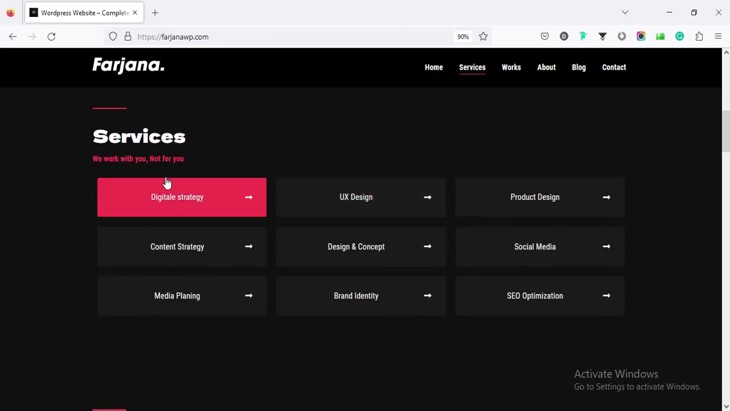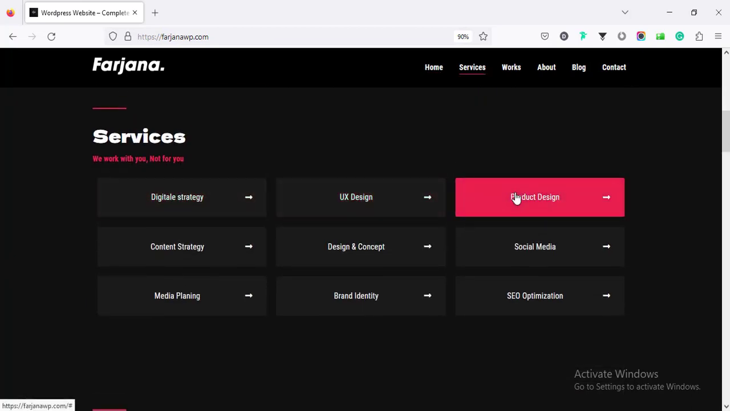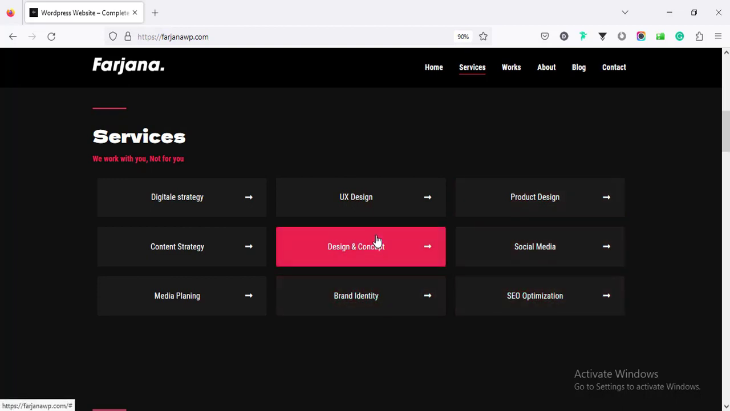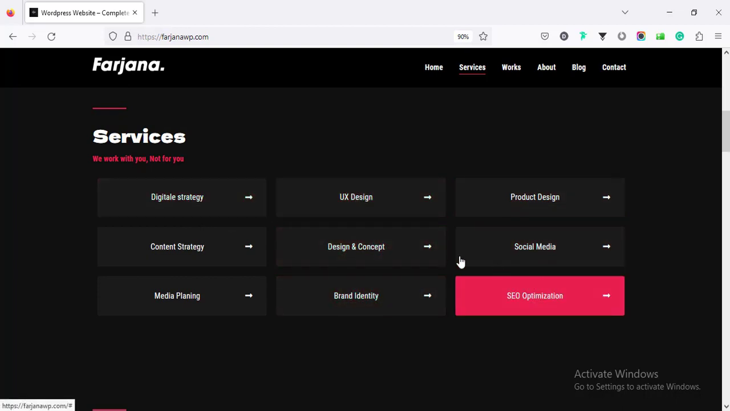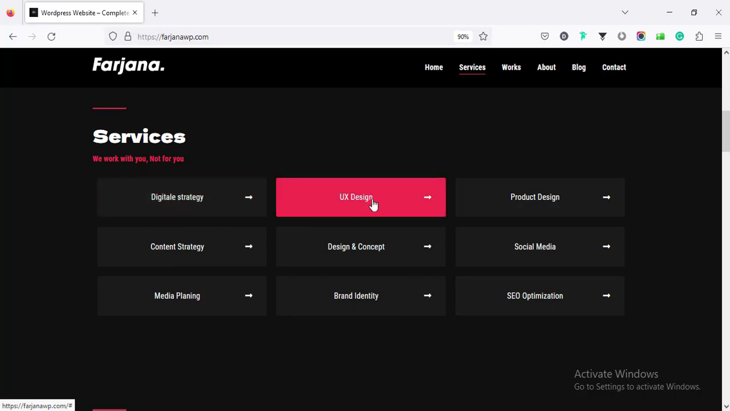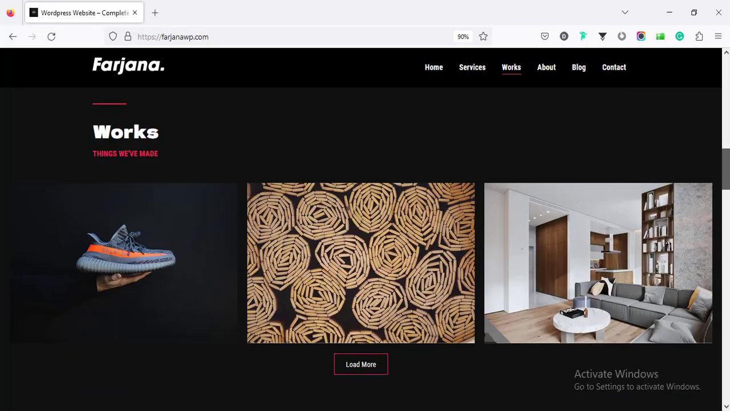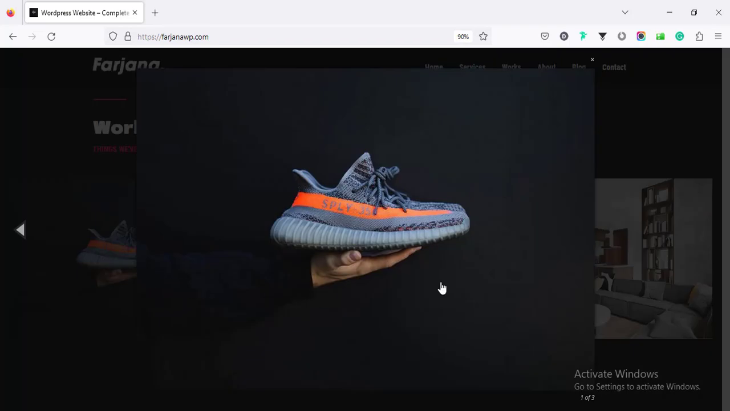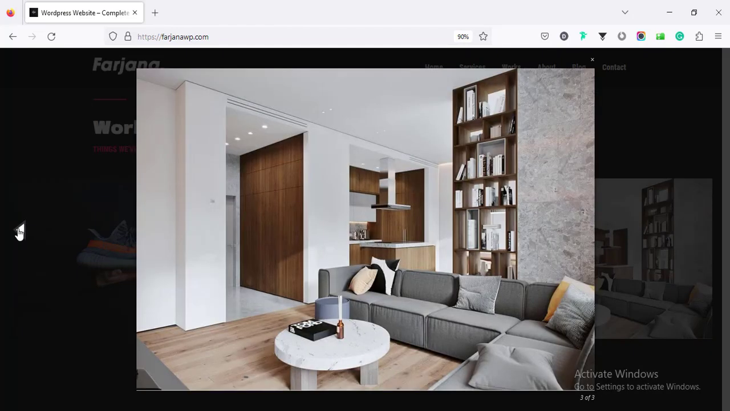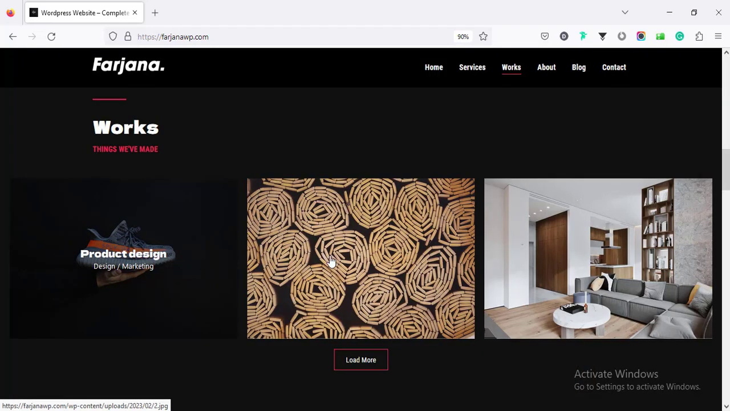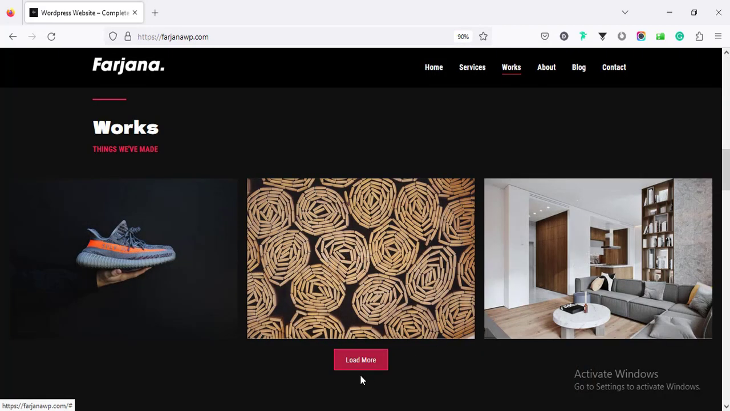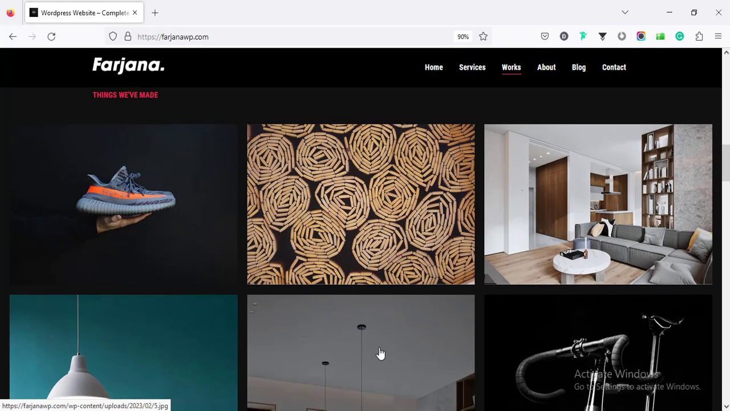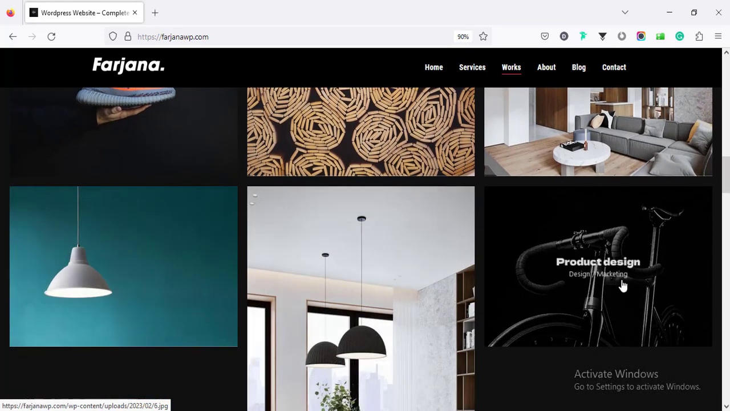Then here is the service section. I will show you how to create this kind of slim boxes. Here you can show your best services and you can link with that. Then here is the work section. You can add your own portfolio or best work. When I click on any specific item, it shows as a media gallery. Also, you can add a specific link or page URL with each item. And when I click on load more, it loads more items. That's cool.